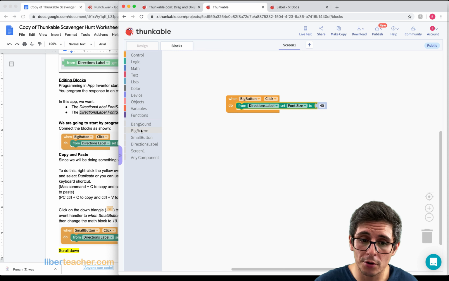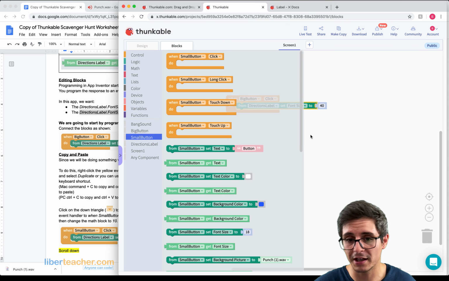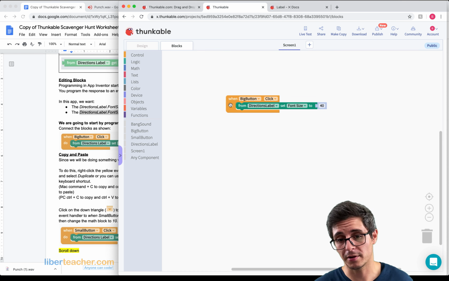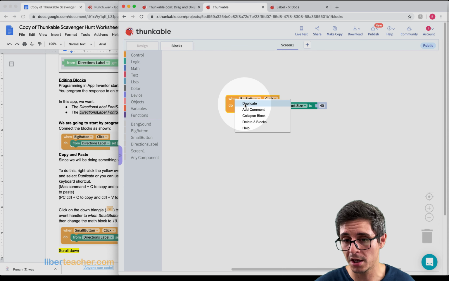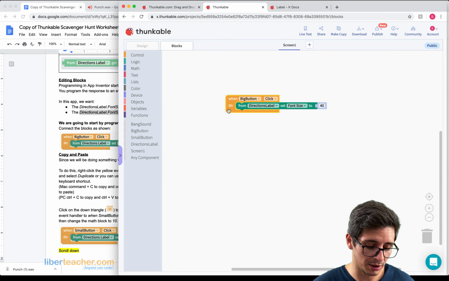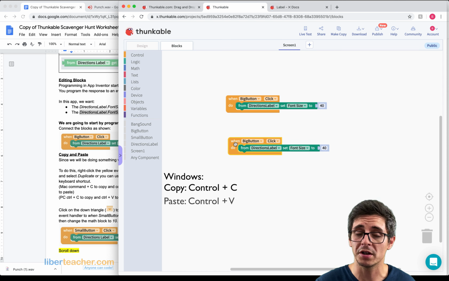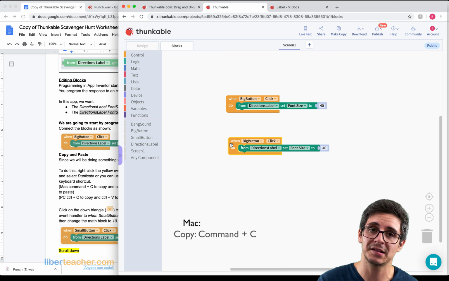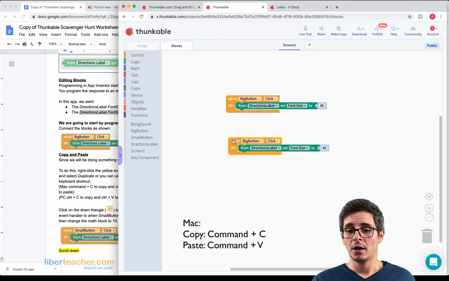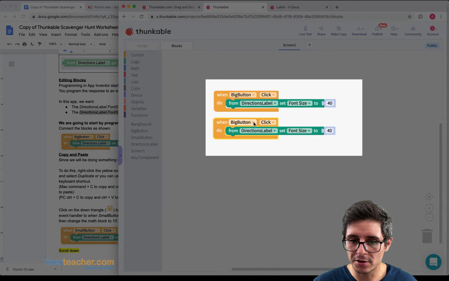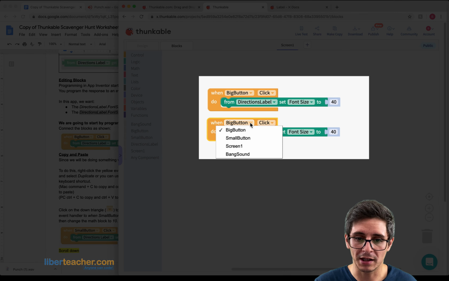Now I could go grab the small button and drag it in and then grab another direction label, but we can actually copy and paste these. There are two ways to do this. You can right click and hit duplicate, or you can click on it and hit Control-C to copy and Control-V to paste, if you're on Windows. If you're on Mac, it's Command-C and Command-V. Now we have two of the same blocks, and we don't want that. These are drop-down windows, so I can click the drop-down and change it to the small button.